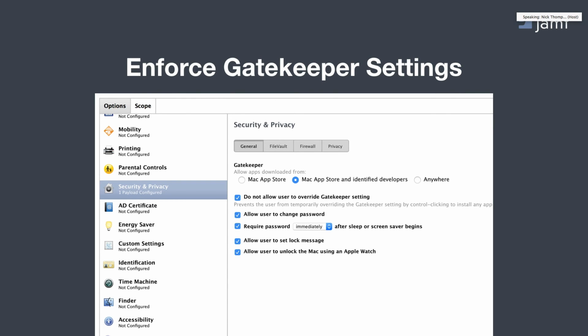Other security settings, I'm going to enforce Gatekeeper. Gatekeeper, if you're not familiar with it, is a built-in mechanism in macOS that determines if an app is malware or not. Really, really handy. And it does that by only allowing apps from various sources. So you can only allow apps from the Mac App Store or the App Store plus identified developers. That will keep it the most secure. Then you can also prevent users from overriding Gatekeeper so that they don't manually install software from an unknown source.